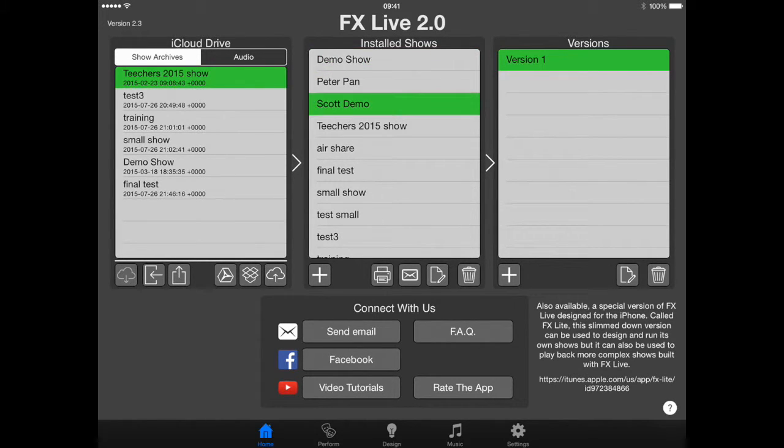Then I simply select that show. I then simply hit the Upload to Cloud button, and then the show with all its audio will get zipped into an archive and transferred into iCloud Drive. And you will see it appear over on the left-hand panel.